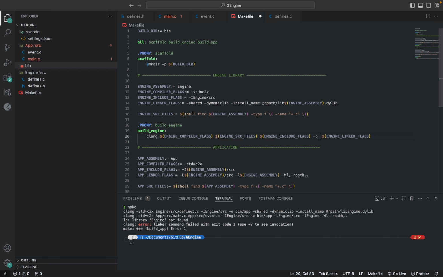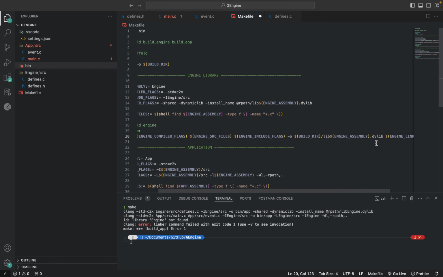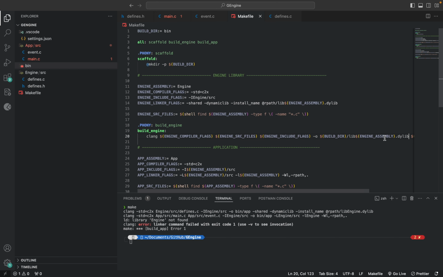So instead of typing bin manually, we're going to make use of the bin directory variable here, which just equals bin. So we're going to do $, then type in build directory, then slash, then the name of our library. And the good thing is we already have that over here. So copy this, paste it in here. Our library will be called libengine.dylib. Save that, and I think that will clear our linking errors.